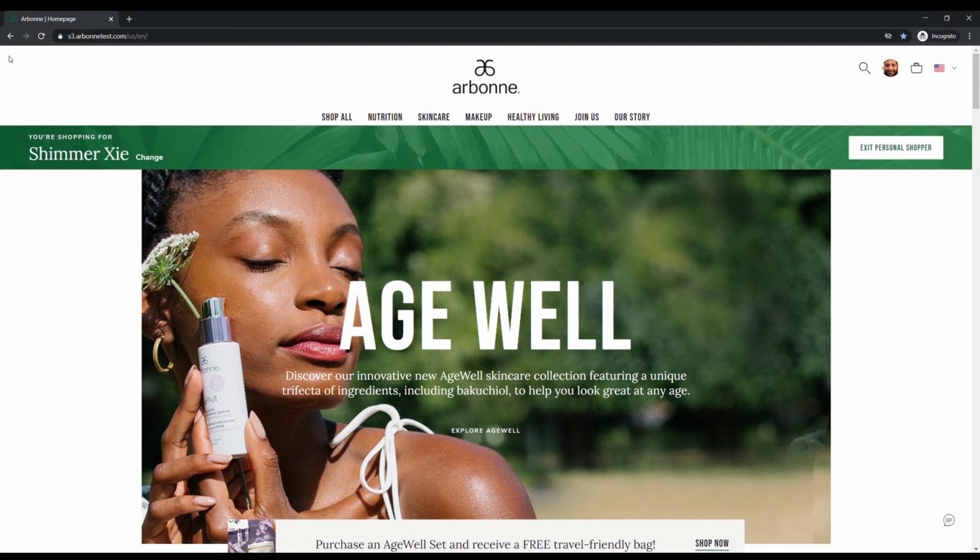You'll see that a green bar appears at the top of the page reminding you that you are in Personal Shopper mode and who you are shopping for. If you'd like to change the preferred client you are shopping for, you can select Change next to the client's name in the green Personal Shopper bar.